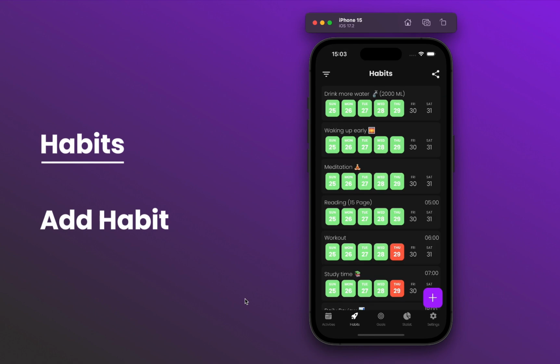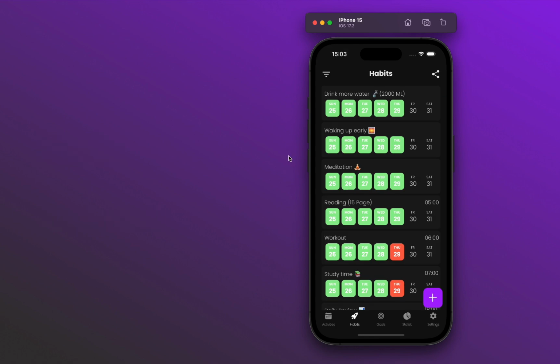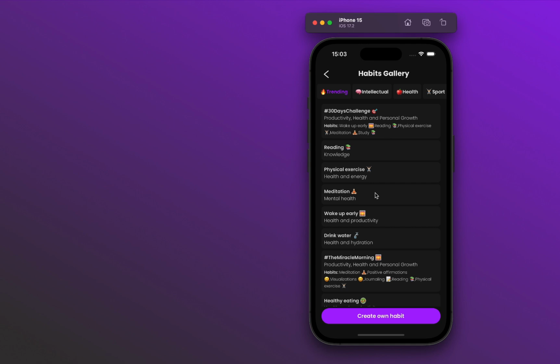Habits. Add habit. To add a new habit, in the Habits tab, click on the plus button located in the lower right corner. The Habits Gallery screen displays the most popular habits already pre-filled. You can choose a habit that is already pre-filled and adapt it to your needs, or you can create a habit without a template. To do this, click on Create a Habit.